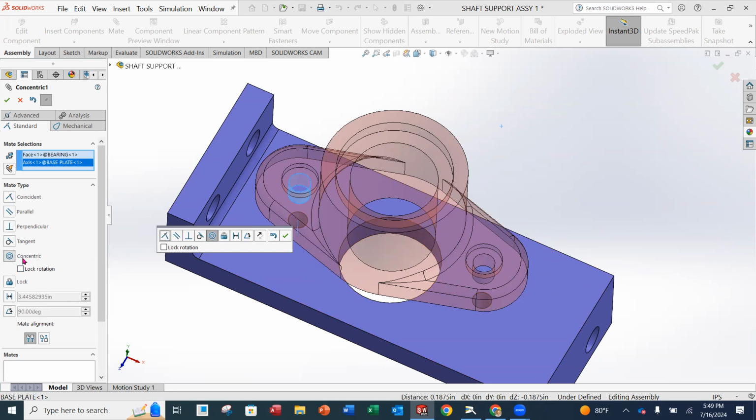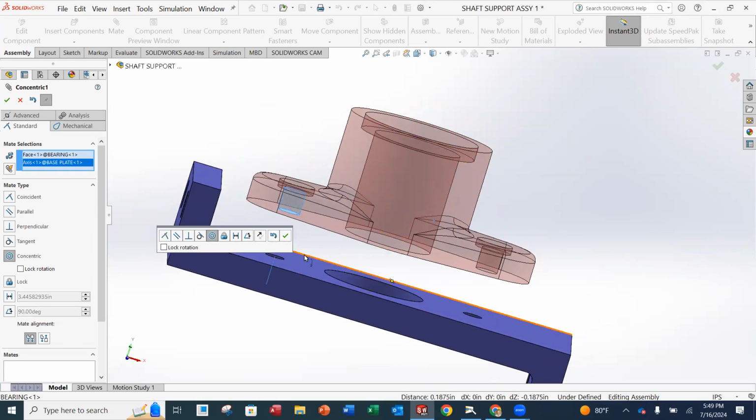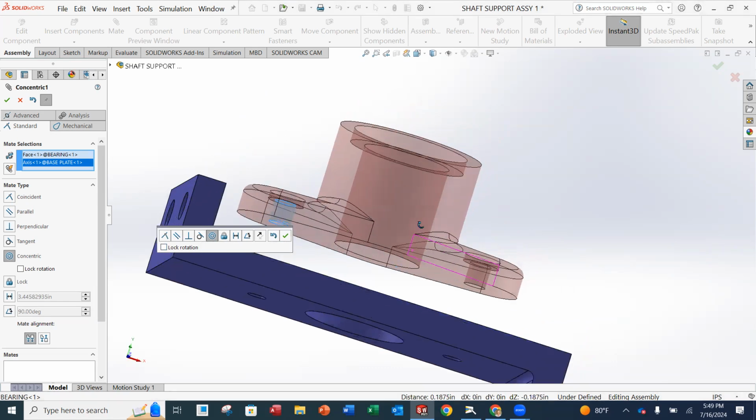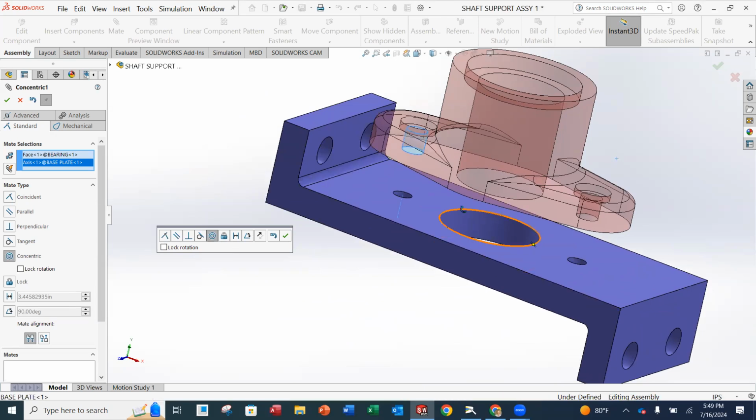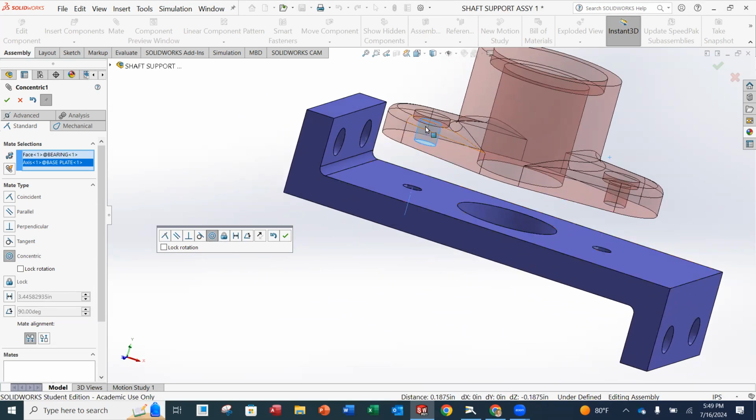In this case, SolidWorks is looking at a cylindrical feature and a cylindrical feature, so it's going to make them concentric. That just means they share the same center line, which is exactly what I wanted. If I roll this around, it's not going to let me move that. As I move this around, my surfaces aren't touching yet, but this is in alignment center line wise. So I'm going to hit OK and accept that.